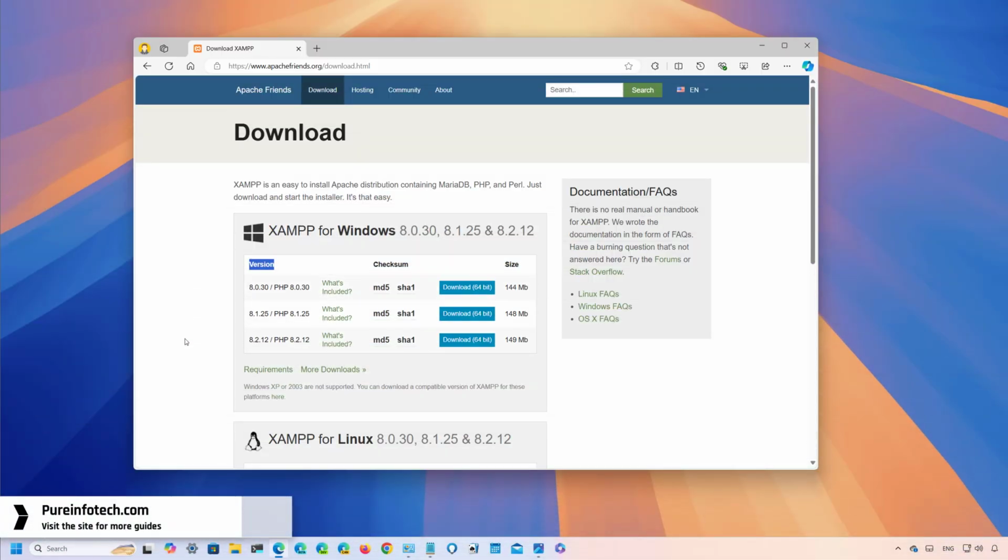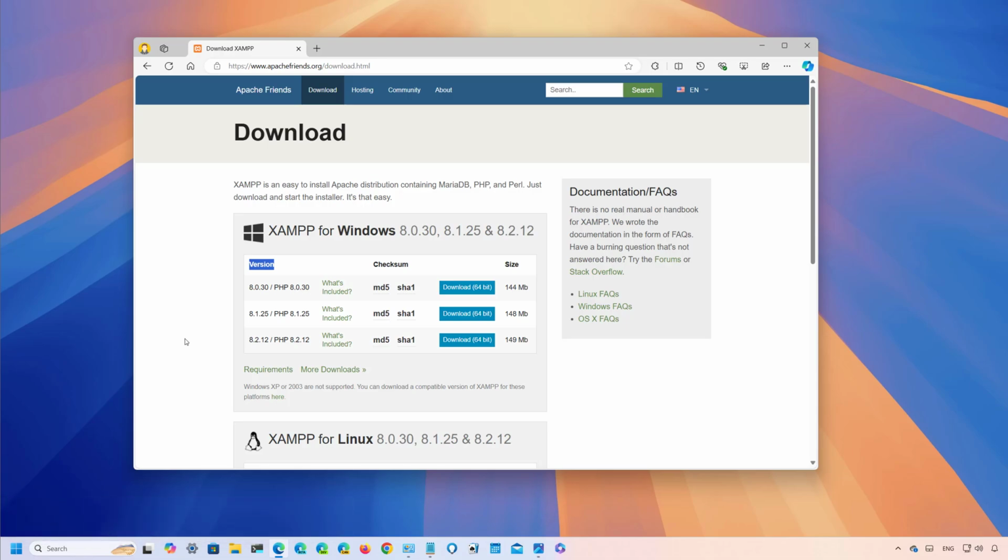Hello everyone, in this video we're going to be looking at the steps to install the XAMPP app for Windows 11 and Windows 10. XAMPP is a solution that makes it easy to install Apache, MySQL, PHP, and Perl to create a test environment on your computer to create websites and web applications such as WordPress. Okay, let's dive into steps to install XAMPP on Windows.